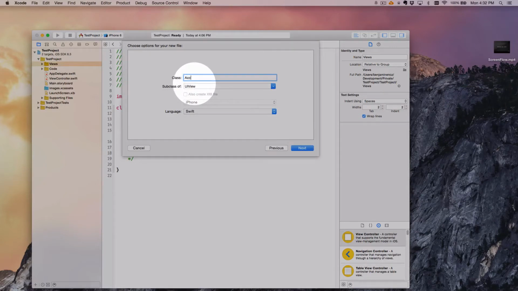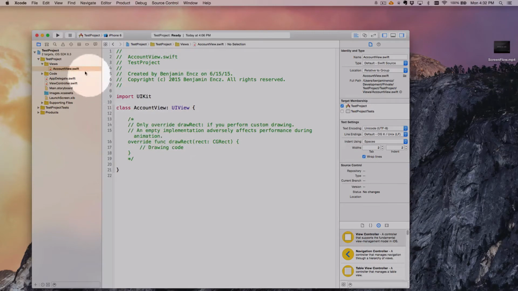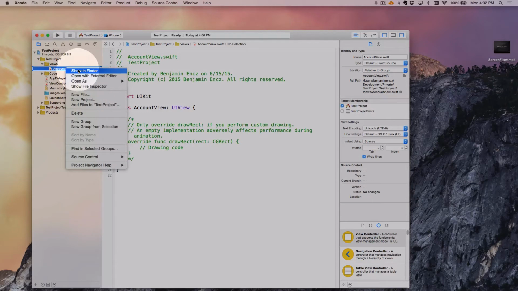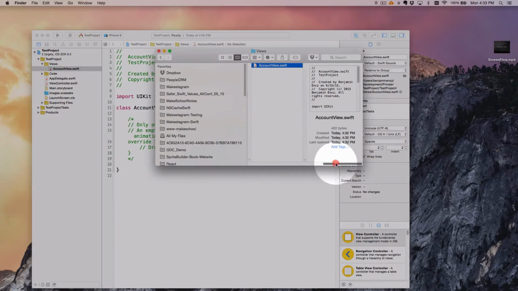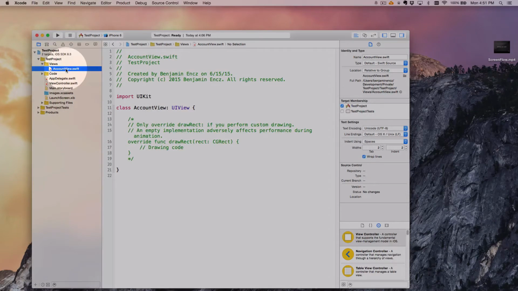Let's say this is an account view, also a subclass of UIView. Now you can see that Xcode suggests a views folder that matches the views group. Let's select Create. Now we have another new file, and if we right-click and show in Finder, we'll see that that new file is within the correct folder that matches the group in Xcode. When adding new groups to your project, you should always use the second workflow that I just showed you. First create a folder, then add that folder to your Xcode project.